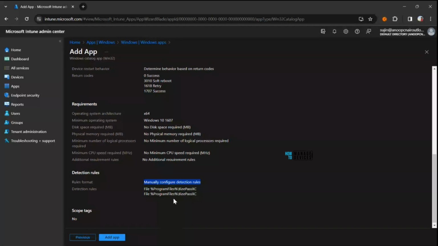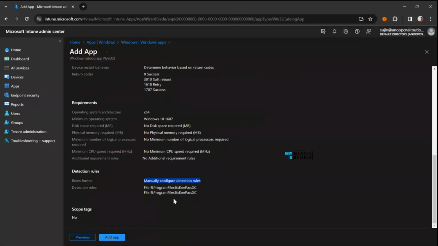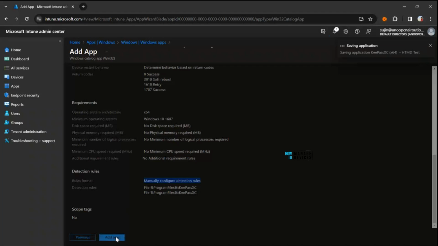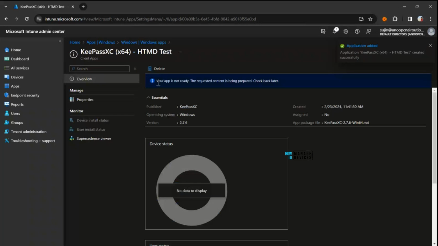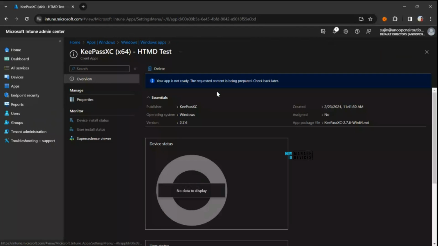Like I said, you don't have any option to deploy the app to a particular user group or device group, whatever you use to deploy. Now you see add app. When I click on add app, the application is added, right? It will take a while. Your application is not ready, the requested content is being prepared. It will take some time. Come back later, right? That's what it says. So maybe 1 or 2 minutes. Properties, application is still not ready.